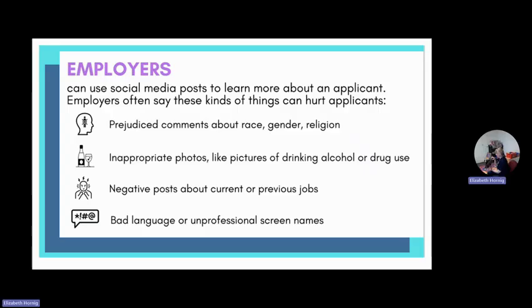Employers often say these kinds of things can hurt applicants: prejudiced comments about race, gender, or religion, inappropriate photos like pictures of drinking alcohol or drug use, negative posts about current or previous jobs, bad language, or unprofessional screen names. So, some negative consequences: if you post something unprofessional online, it might hurt you during a job search if a potential employer sees it.